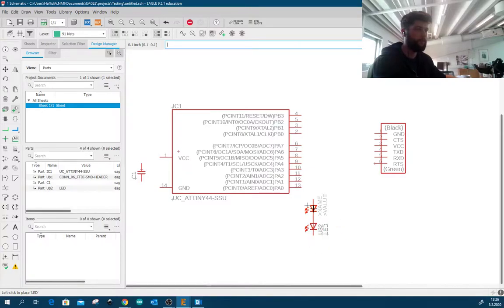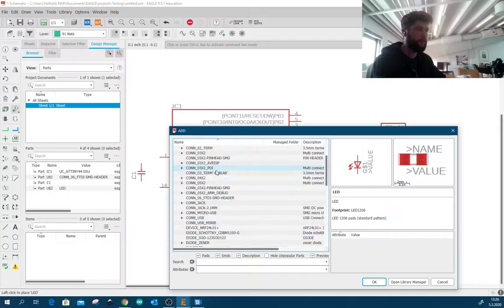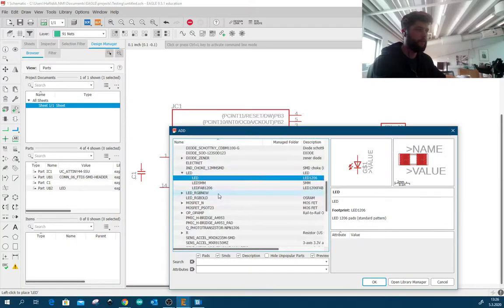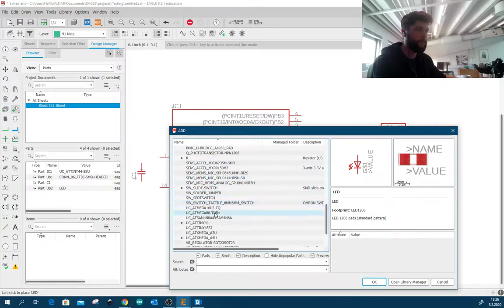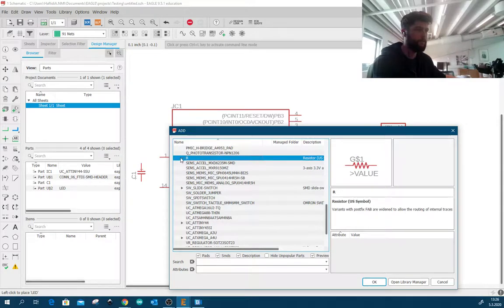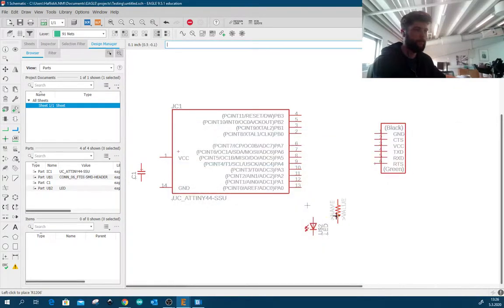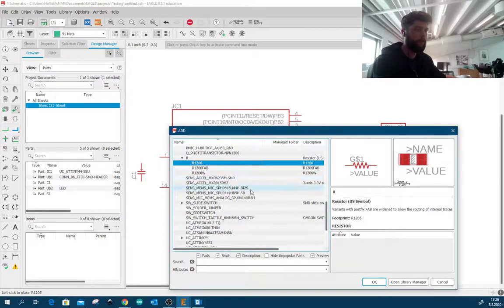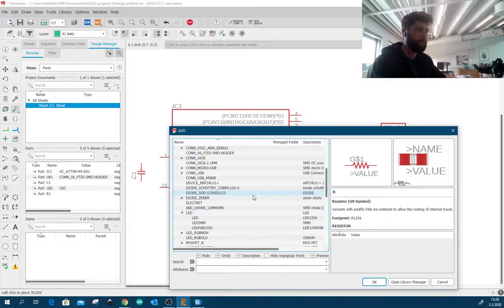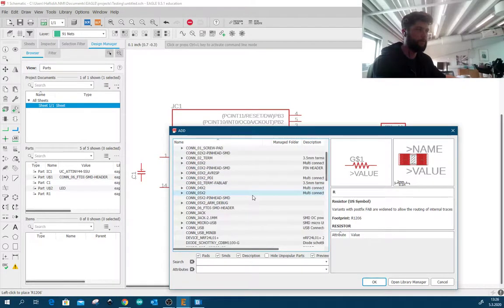With the LED, I want a resistor. I want a 1206 resistor. I can either place that before or after, it doesn't matter. And then I want a button.